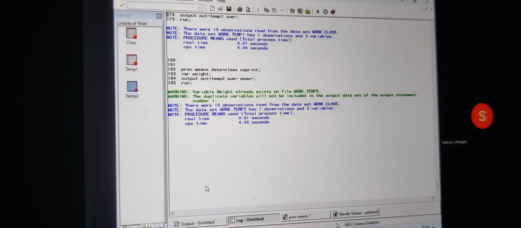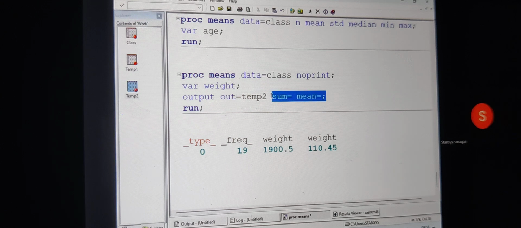In the case of the sum keyword and the mean keyword, the variable name is equal to the same. What should we do now? I want to have both the total and the average. So now we have an option. Now, OUT= equal to dataset name.